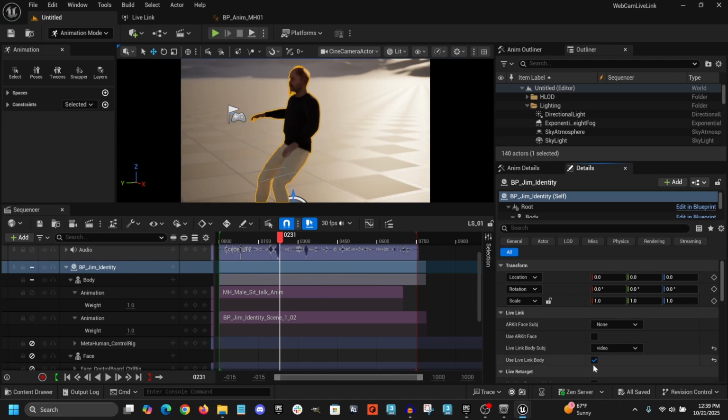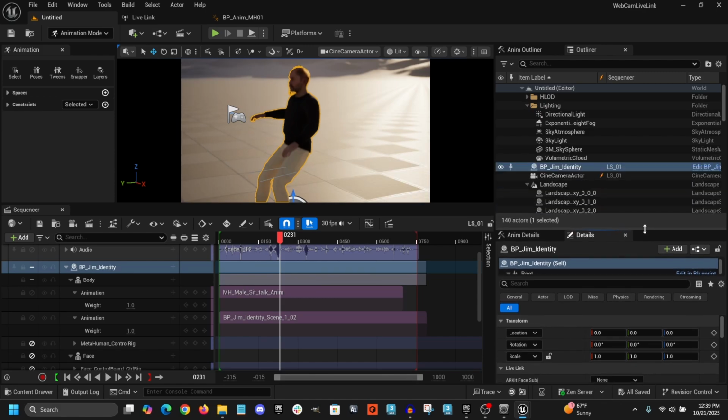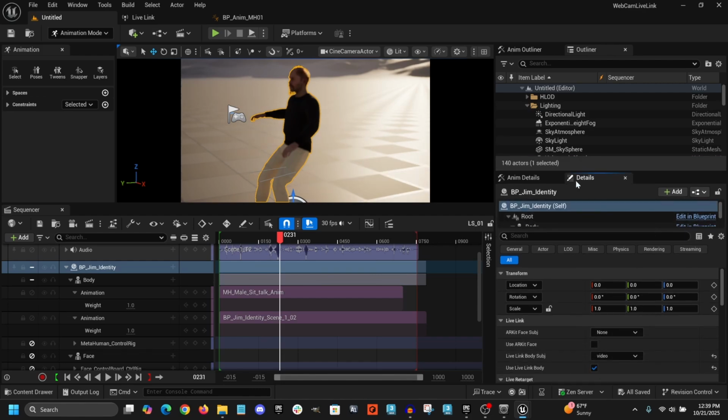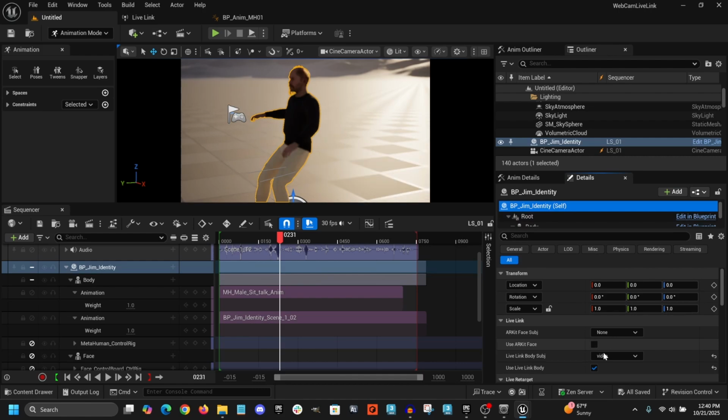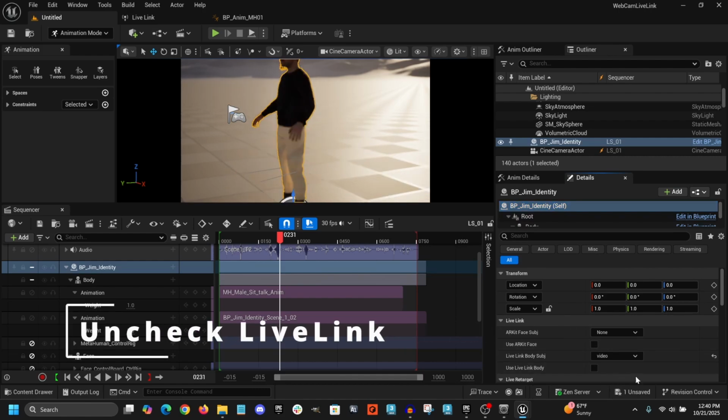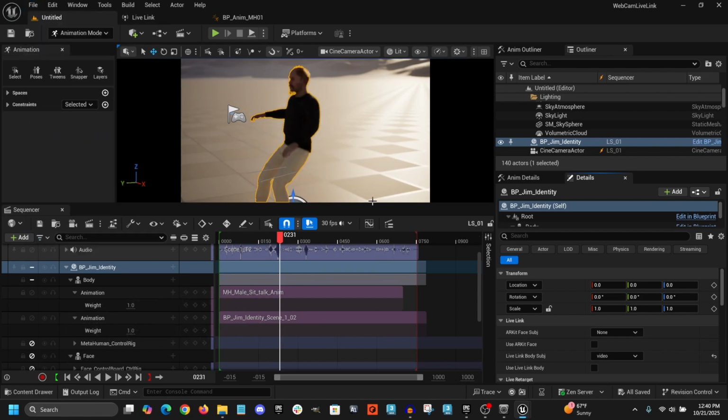So we do have the Livelink turned on, and if I scroll down into the body section of the details down here, we'll see that the animation blueprint is using the Livelink instance right now. Okay, and that's not necessarily what we want it to do. We want it to use that blueprint that we just specified. So I'll go back up to the identity here, the root. I'm going to turn off the Livelink body. Okay. I'm going to save my file again, save all.